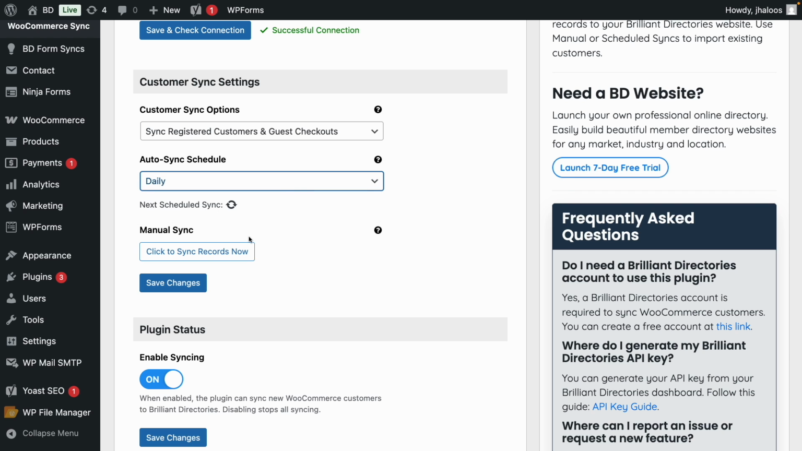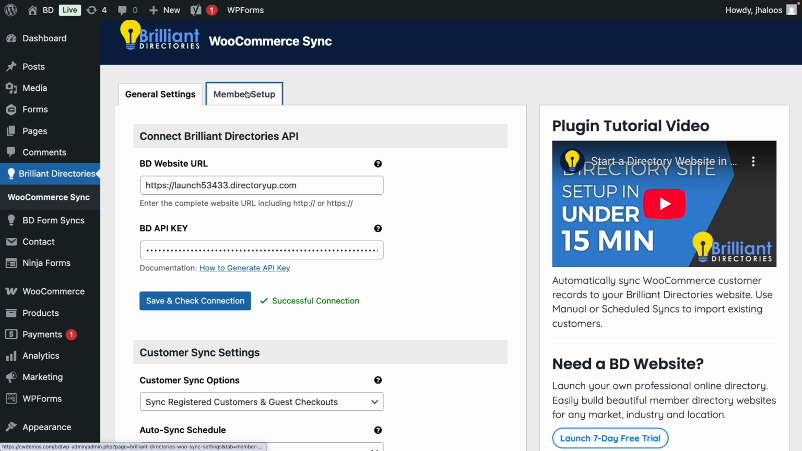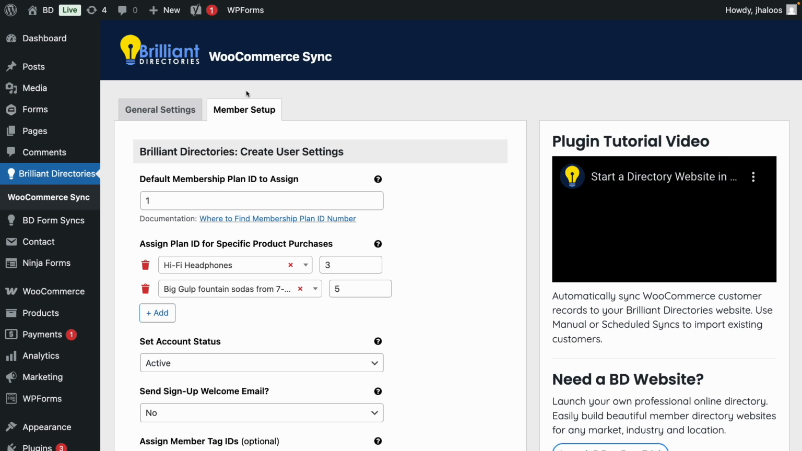If you need to sync existing customers immediately, the manual sync option lets you do a one-time sync of all your current customers. Finally, the plugin status toggle allows you to easily enable or disable the syncing process whenever you need.